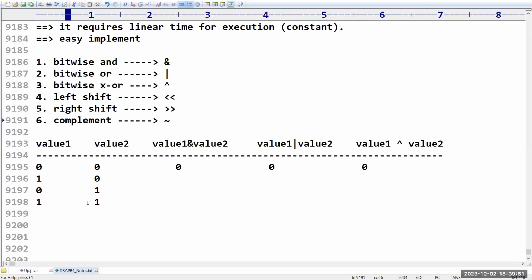Okay, next, in the case of 1 0, in the case of and we will get 0, because for and operation both the bits must be 1. In the case of or it will become 1, because if any one bit is true, the result is true. That means if any one bit is 1, the result will become 1. Even in the case of cap also it will become 1. So what about 0 1? It is almost the same, right? We are going to get it like this.